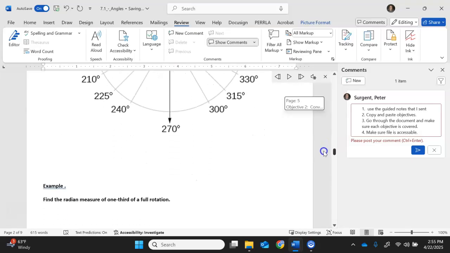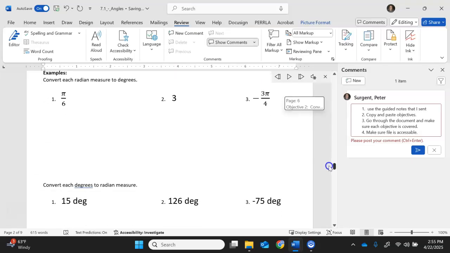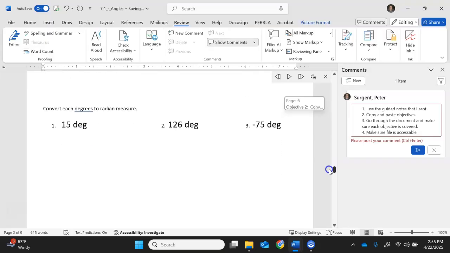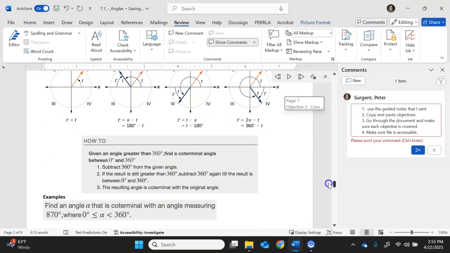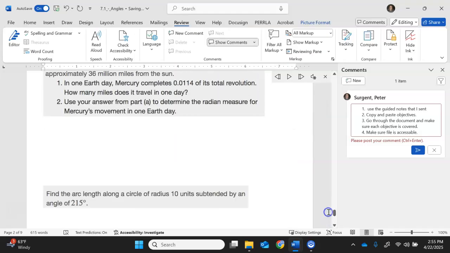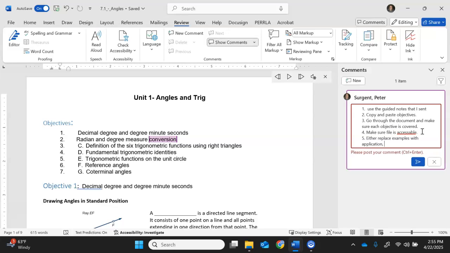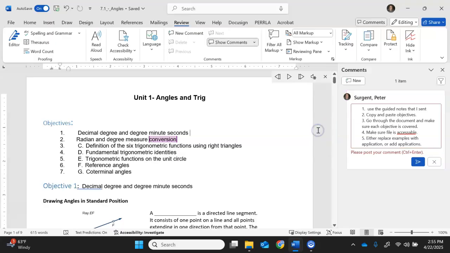There's your unit circle. Yeah, so really, and here the examples are fine. You don't have to give me the solutions because when I give these to my students, I'm going to work them out during class. And the only last thing is I need more application problems. So if you can either replace examples with application or add applications. So let me show you what I mean by that.